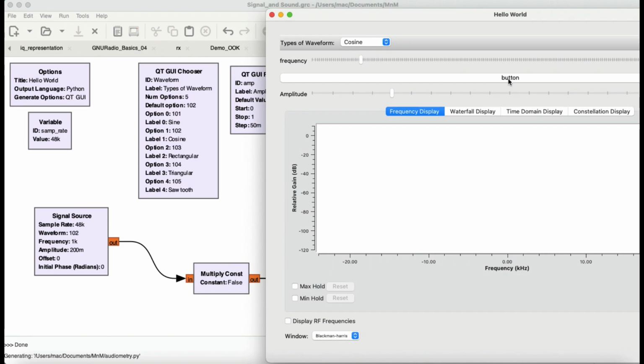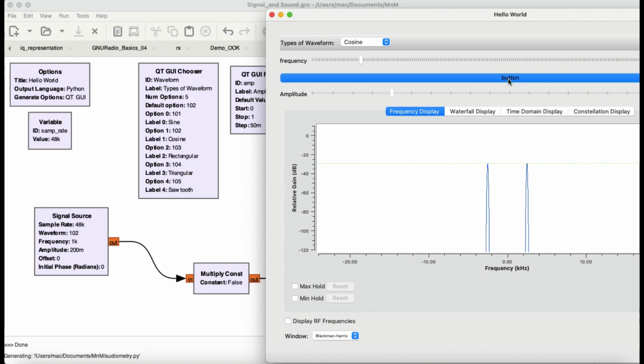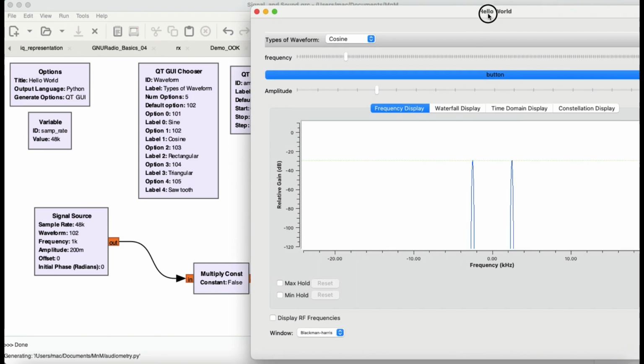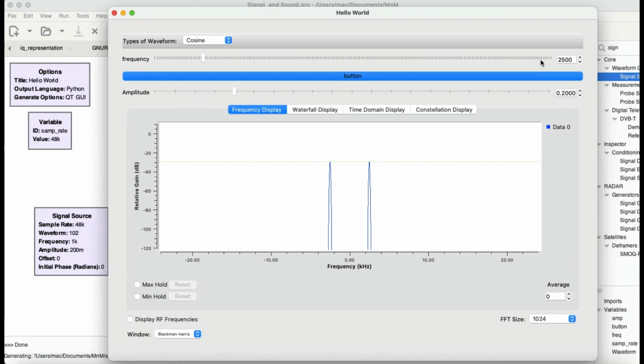So when I turn on this button, you're going to start hearing your frequency. This is right now being generated at 2500, or 2.5 kilohertz. I can go up, and as you can see, the frequency is changing. You have a frequency, and the sound is also changing. This is what you need to observe.